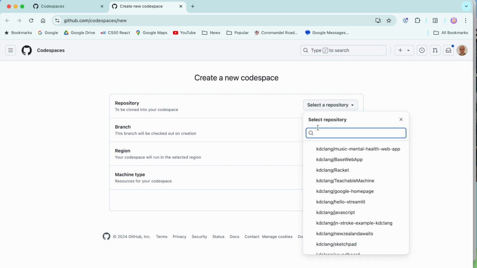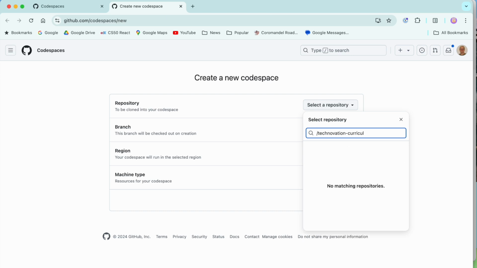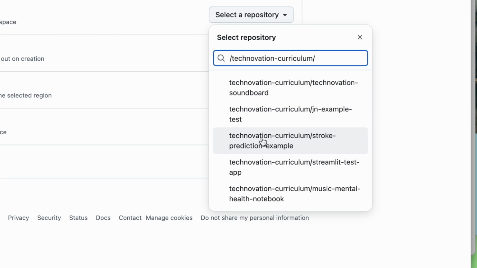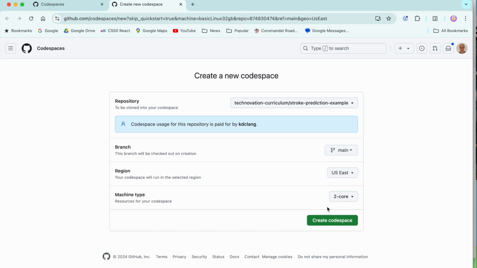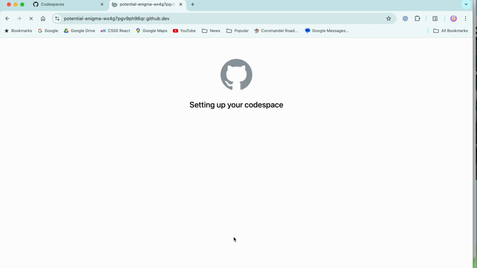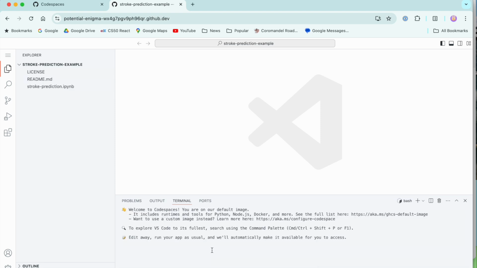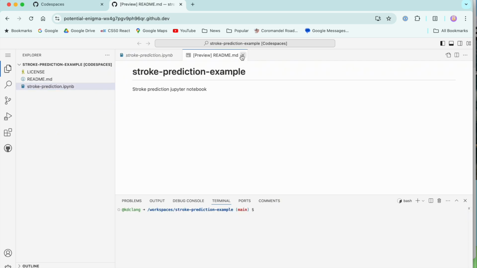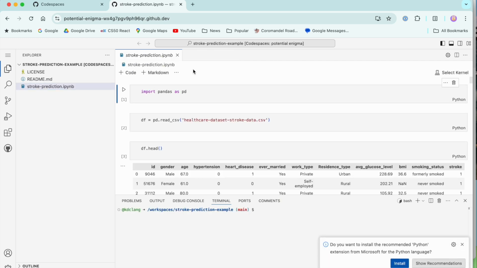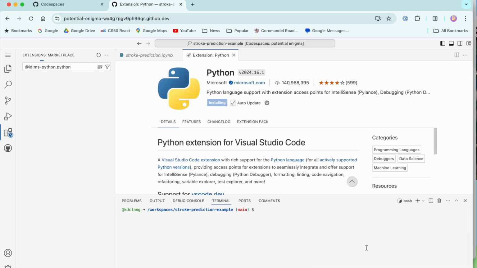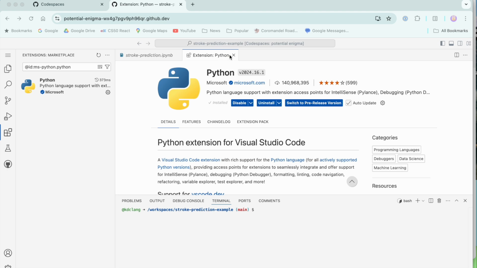and select a repository. So again, we've got Technovation curriculum. Okay, Technovation-curriculum and you should see the list of repositories, and it's this one, stroke-prediction-example, and we will create a codespace. Okay, we can close the README, and this is the Jupyter Notebook. We will install the Python extension, and we can close that.